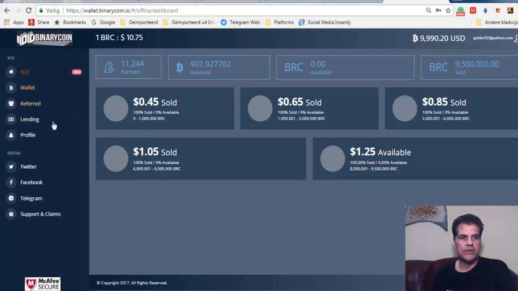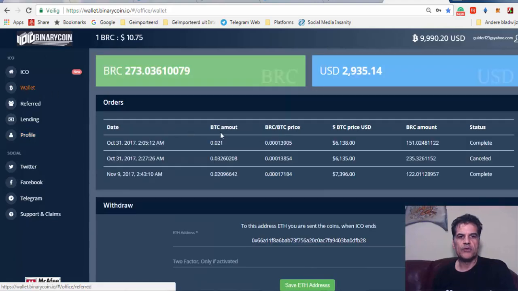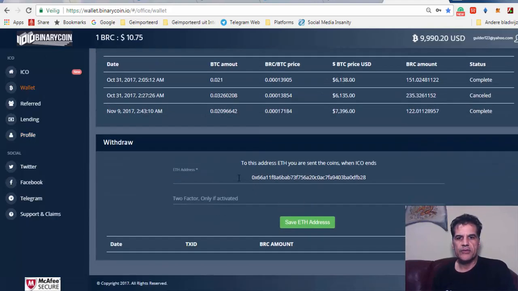You go to profile, no, you don't go to the profile, you go to wallet, and then you just put your wallet address here. This is my other address, of my MetaMask. This is the address of MetaMask.